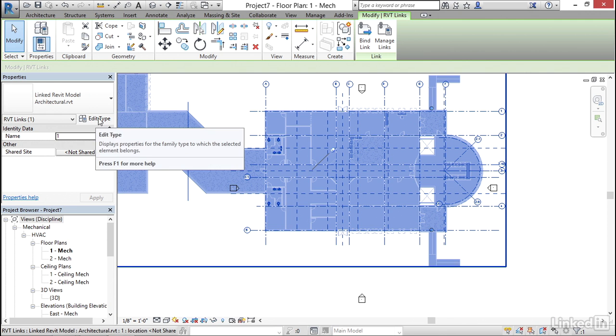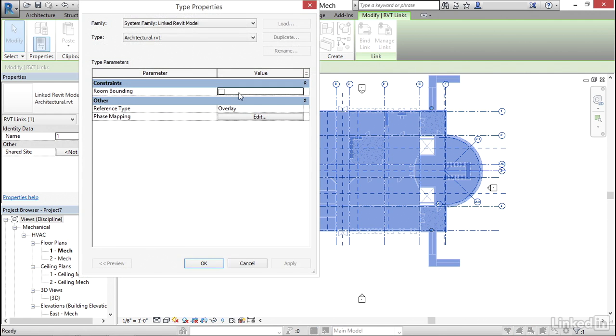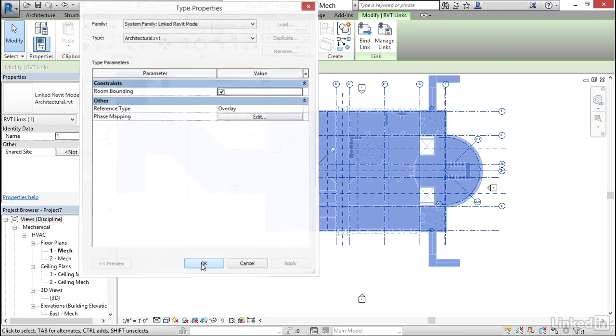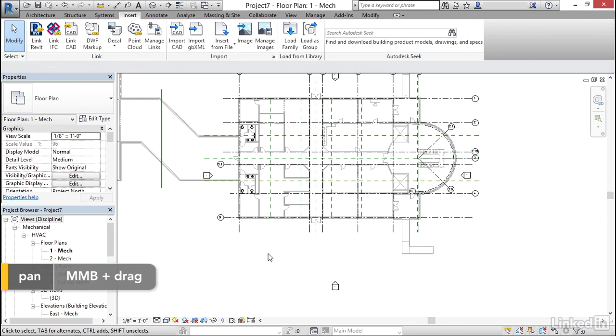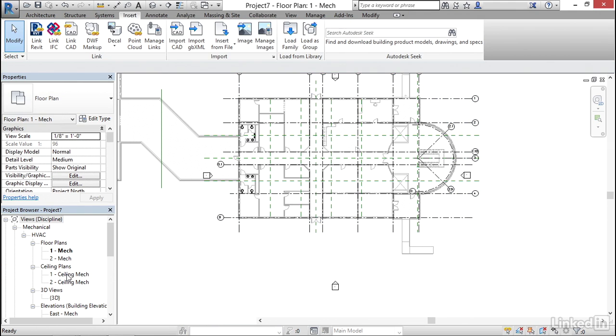I'm going to click on Edit Type right here. Now I'm going to turn on Room Bounding by clicking on this button right here. I'm going to click Apply. Then I'm going to click OK. What I'd like to do now is go to One Ceiling Mechanical Plan. So I'm going to go to One Ceiling Mech, under Ceiling Plans, HVAC, Mechanical, in my project browser.